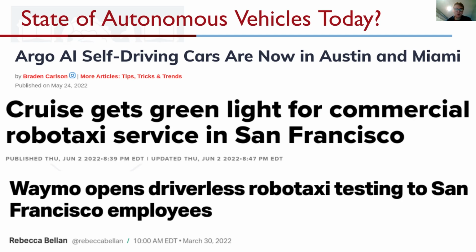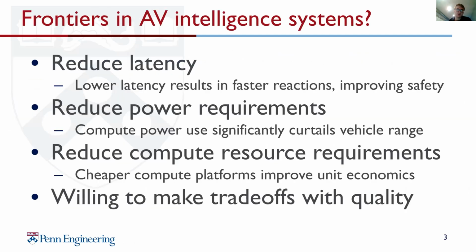So where are the frontiers for this technology? It's to reduce latency. By having a faster control system, we're able to run in a tighter loop. This is going to allow for faster reactions and improve things like safety. We also have things like reducing power requirements. It turns out that in modern AVs today, a significant portion of the power budget for, say, these electric vehicles is actually going to the compute. And this reduces vehicle range and will make them, for instance, less economically viable.